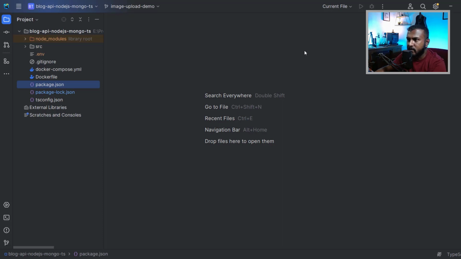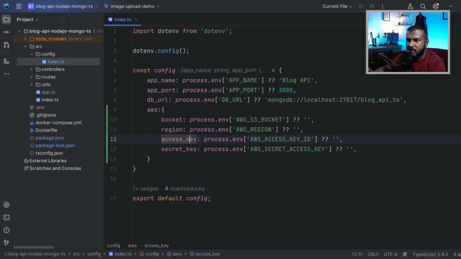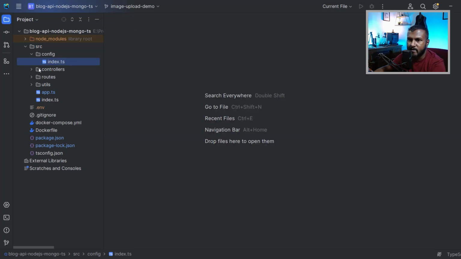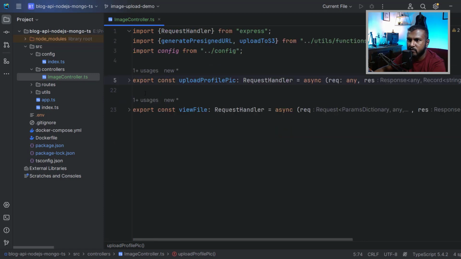Alright guys, let me quickly walk you through the project. We have a simple Node.js REST API written with TypeScript, and as you can see, we have our source folder in our project, and here we have few folders. We have config folder which injects all the environment variables to our project, and then we have our controllers. Currently we have only one controller, which is image controller, and there we have just two functions, upload image function and view image function.